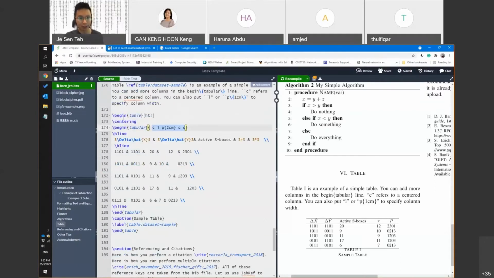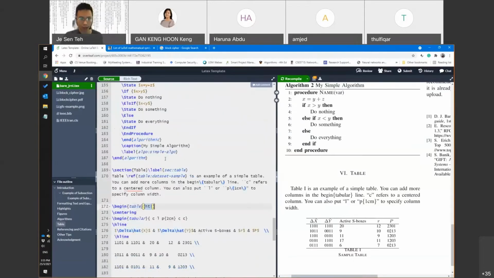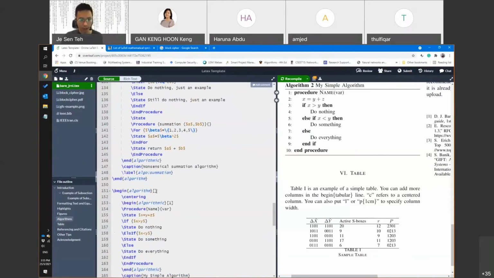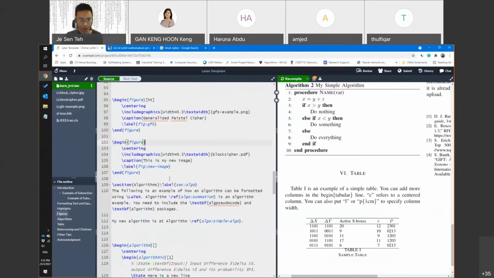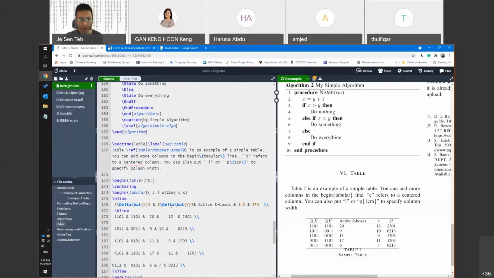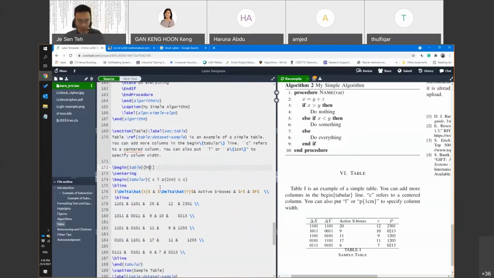Basically, you start with a begin table. You will end with an end table. Over here, you can see a square bracket with H, T, and exclamation mark. This just enforces generally where the table will be placed. This HT can also be used for the algorithm. It can also be used for the figure. H just means that you tell the compiler to try to put the table here, right below this paragraph. But sometimes if it can't, it will put it on another page.